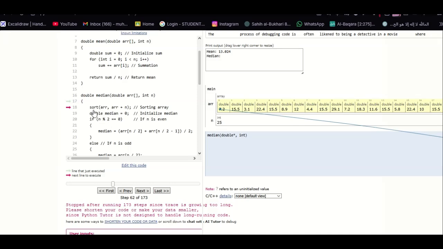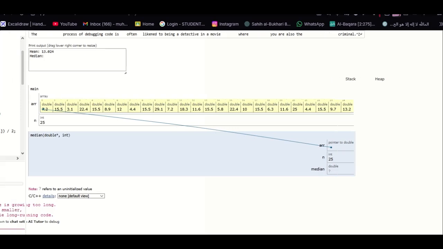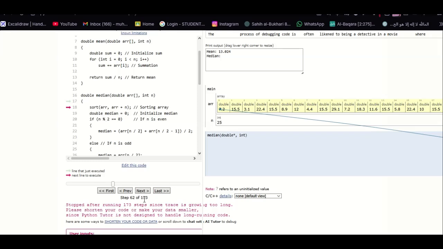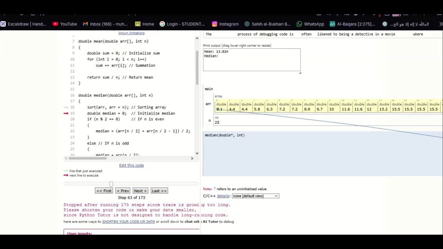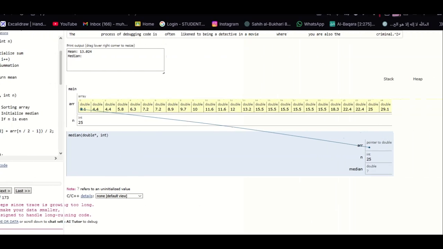What's happening here? For the array, the pointer is set to the first element of the array, and array plus n gives us the address next to the last element, 24. So we will start from here and work till here. The sort function sorts the elements up to the address before it. So we will sort the array, and you can see the array is sorted. Now the first element is 3.1, 4.4, and the last element is 29.1. So the array is sorted.